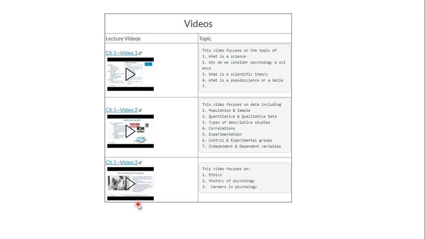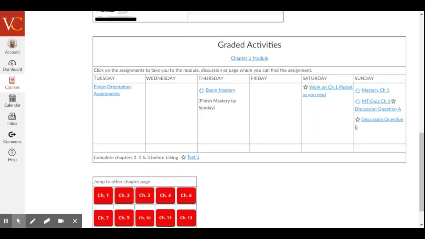You are not required to watch them, but they are there if you need them. If you continue to scroll down, again, you see that the videos are broken up into sections. And way at the bottom, there is a schedule for the week. For example, here we have in week 1 to finish the orientation assignments. It tells you to begin your masteries on Thursdays, to work on your packet on Saturday, and by Sunday, you should finish your mastery, and you should take your quiz 1 in MindTap.